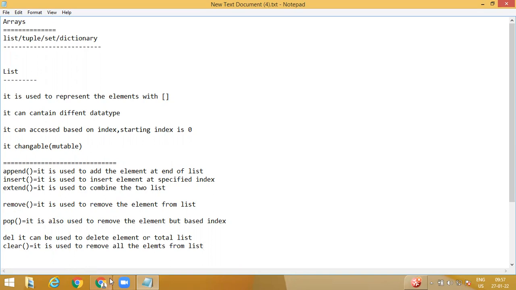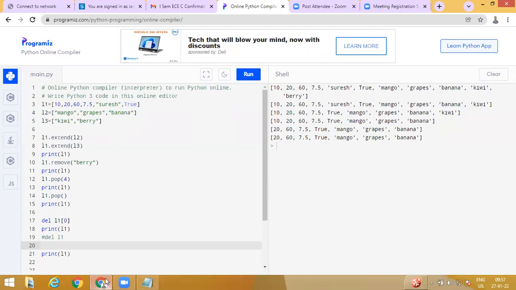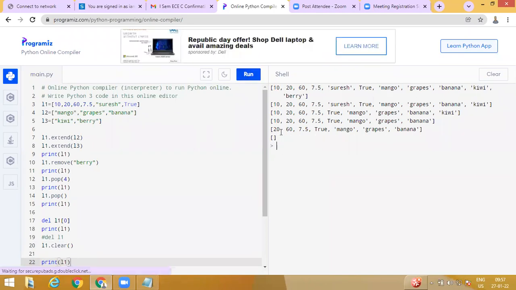Here, del L1 means the total list itself will be removed, including the reference ID. Whereas if you use L1 dot clear, it will make an empty list. When we print the list again, you can observe that we are getting the empty list.